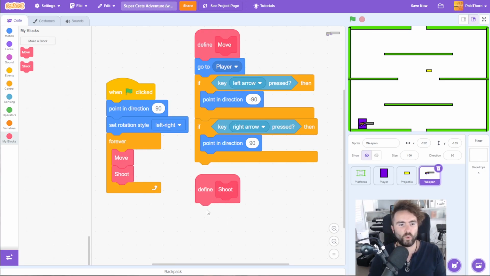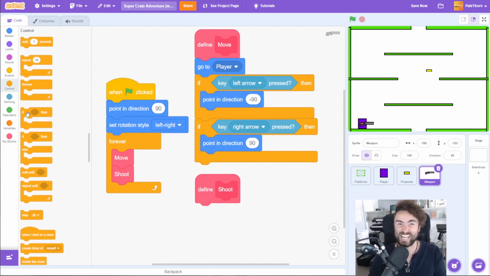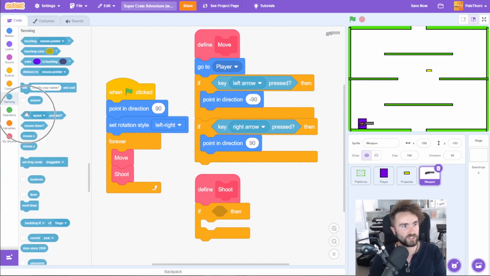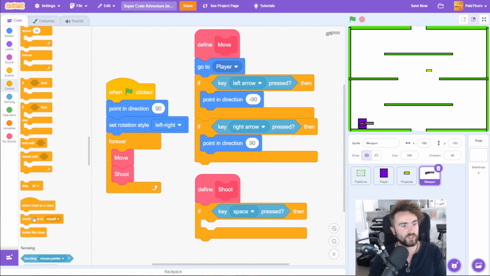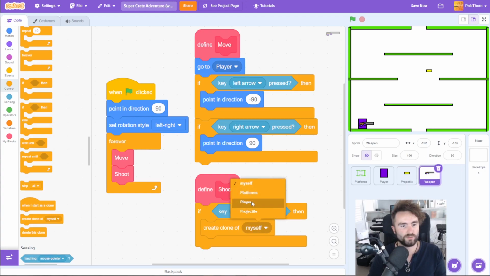So we need to decide what's the button we want to press in order to start shooting. So if we go to Control, get out an if then, and then go to Sensing and get out a key space pressed. And then we're going to go to Control, look down until we find create clone of myself. But we don't want to create clones of the weapon. We want to create clones of the projectile. So make that change there. Then give it a test.